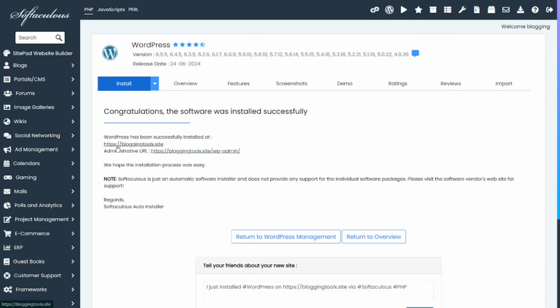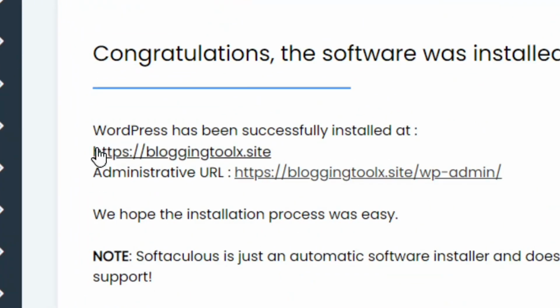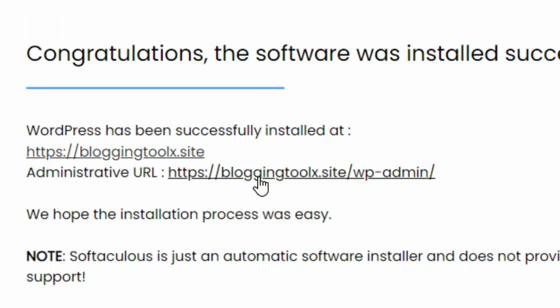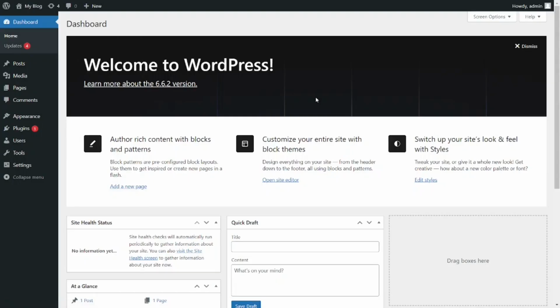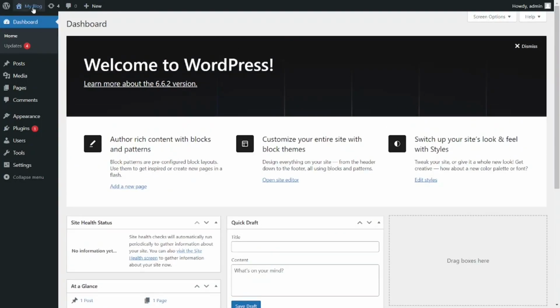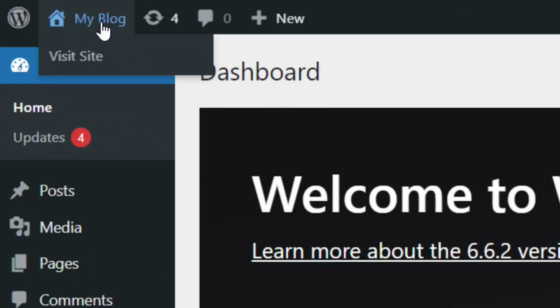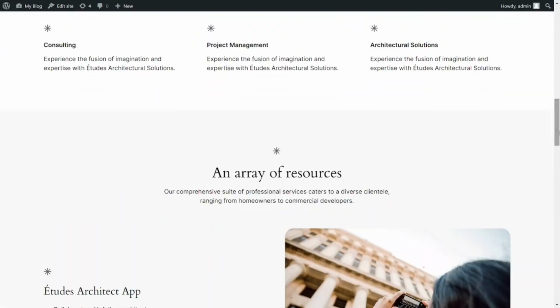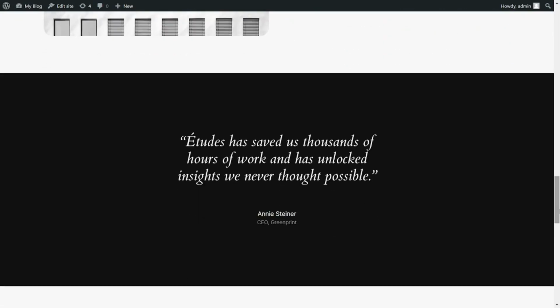So from here we can log into our website by clicking on our URL, or we can simply log in through the WordPress admin by clicking on this URL, and we are going to log in directly to our WordPress. So as you can see, we have successfully logged into our WordPress dashboard, and then we can visit our website by putting the mouse on visit site and clicking on it, and automatically this is the theme that comes when you install a WordPress.